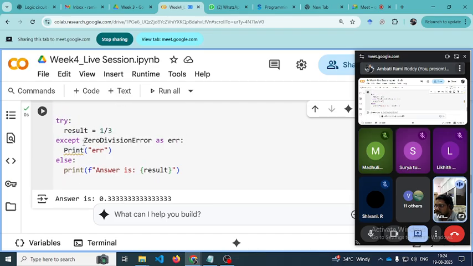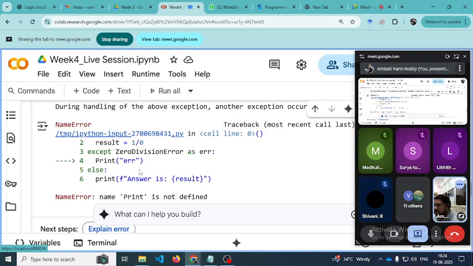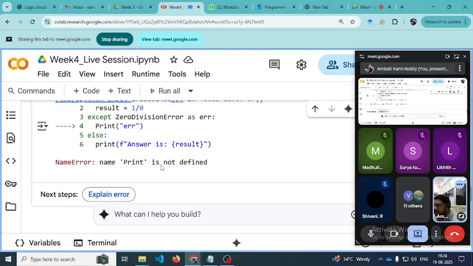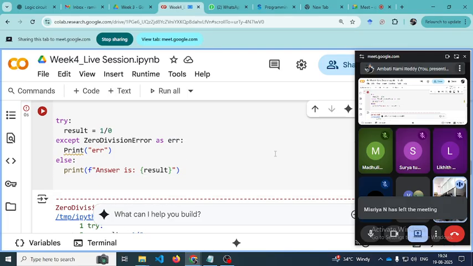So if any zero division error occurs, it will print this message. If you want to test, you can test. You give the result, and in this case it will print this message: zero division error. Like this, with try, except and else blocks, we can write the code. The next one we will see is one more thing, like index error.